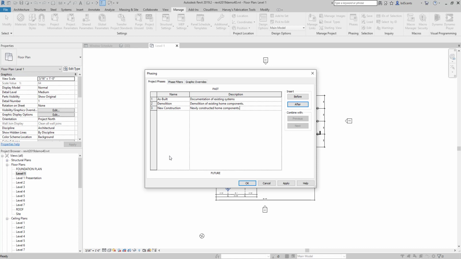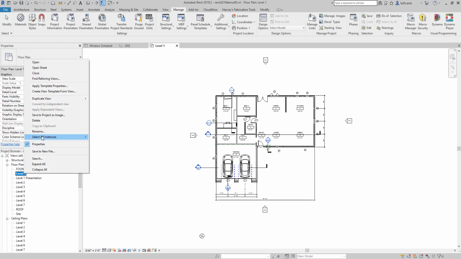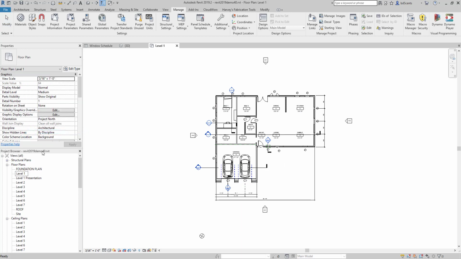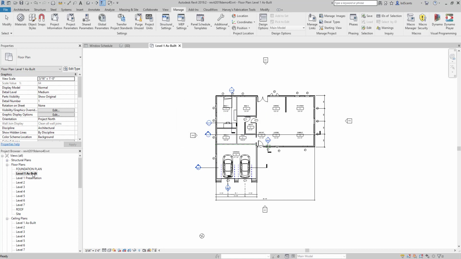So we've done that. We need to also set up the phasing in the views. Currently, we're going to apply this and hit OK. We have Level 1. Even though we've drawn this as new construction, we could say that this is an existing building. So we could say Level 1 as built. And then, yes, it's going to rename everything. That's fine. It included the ceiling plan.